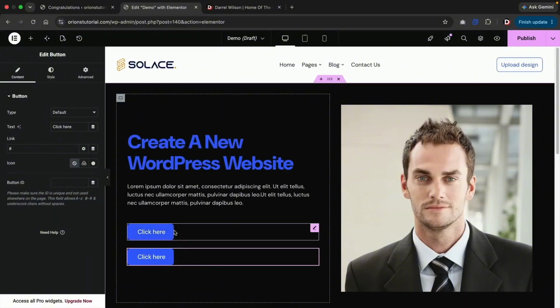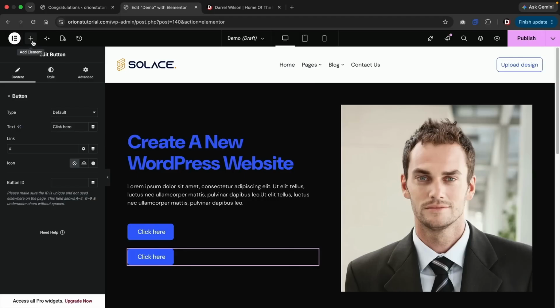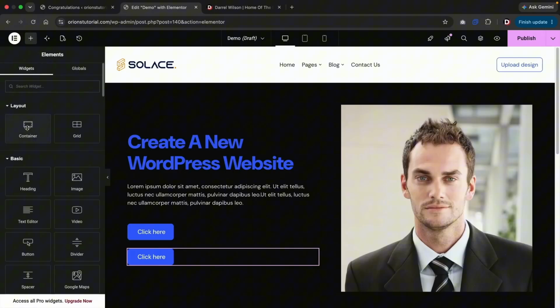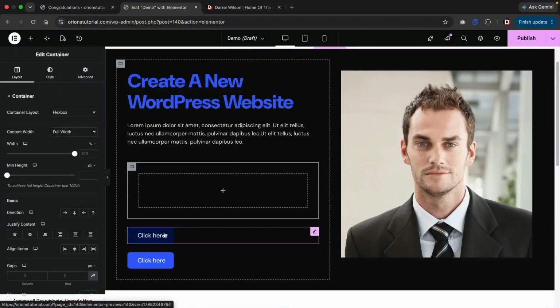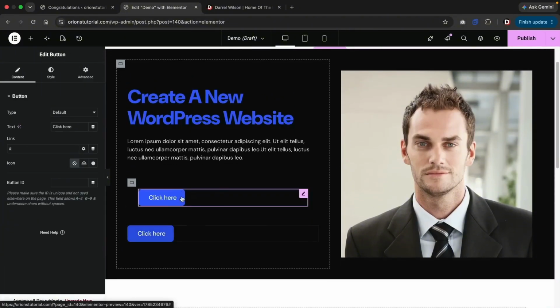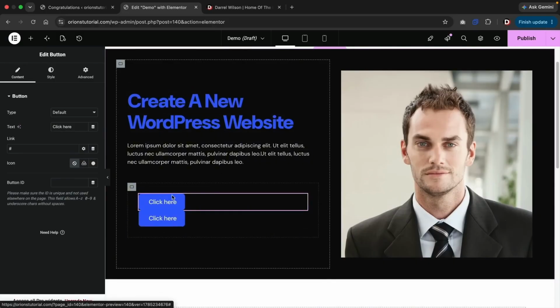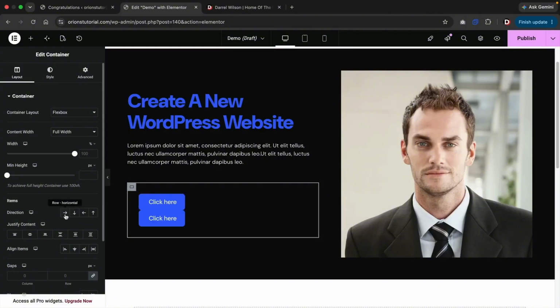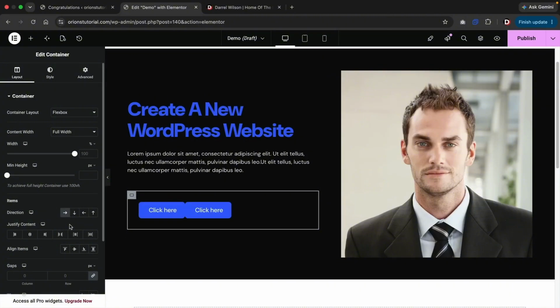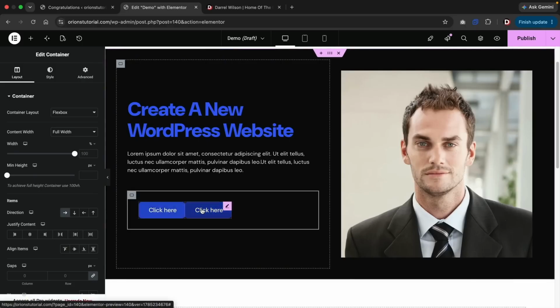This is where the Flexbox becomes really useful. Here I'll click on Add Elements and then take a container, and we're going to drop it right here. Next, I will take these buttons and I will drag them inside the box, just like that. Okay. And then I'll utilize the Flexbox. So here I'll click on Edit Container. And then now I want to select the direction to horizontal. Now notice here how they're side by side, which is really cool.